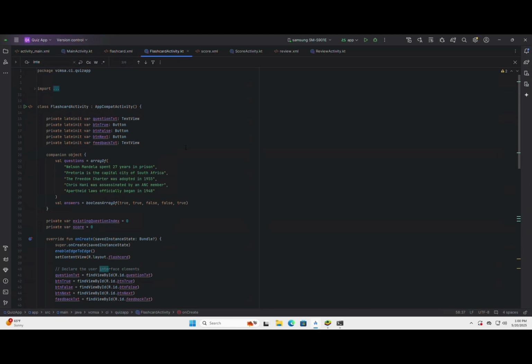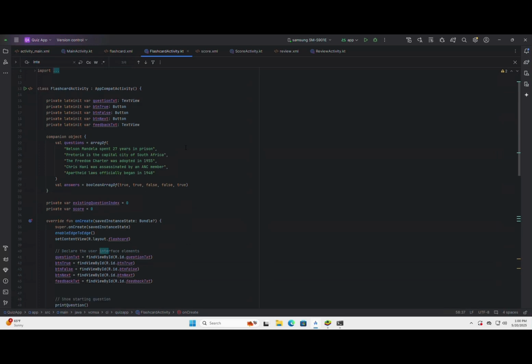Next Kotlin activity, which is my flashcard activity, just displays the questions and whether the user has guessed correctly or incorrectly. As you can see, I've declared my private lateinit variables so that I am able to declare non-null variables that will later be initialized but not at the time of the declaration. I've also used a companion object to create functions that I can call without actually making it an object, and I've listed the questions in an array right underneath it, as well as the answers in a Boolean array.